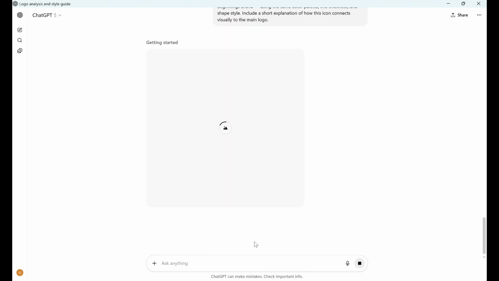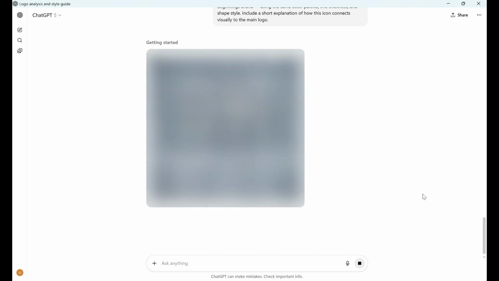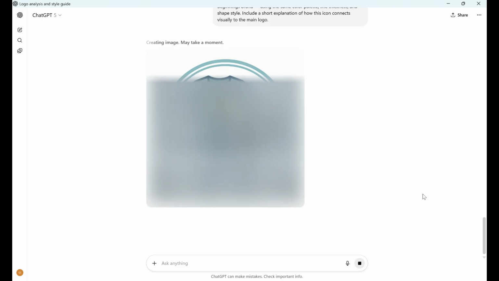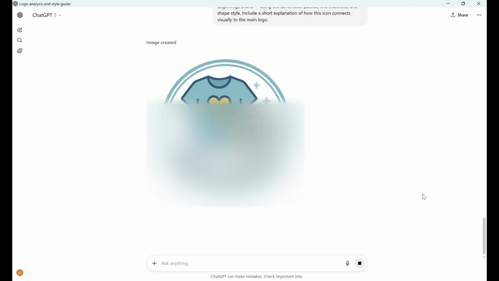Using the logo description you just created, please design an icon in the same visual style for merchandise. The icon should convey items such as shirts, mugs, or tote bags, something that represents branded products. Keep the design simple, friendly, and consistent with the Bright Beginnings brand, using the same color palette, line thickness, and shape style. Include a short explanation of how this icon connects visually to the main logo.